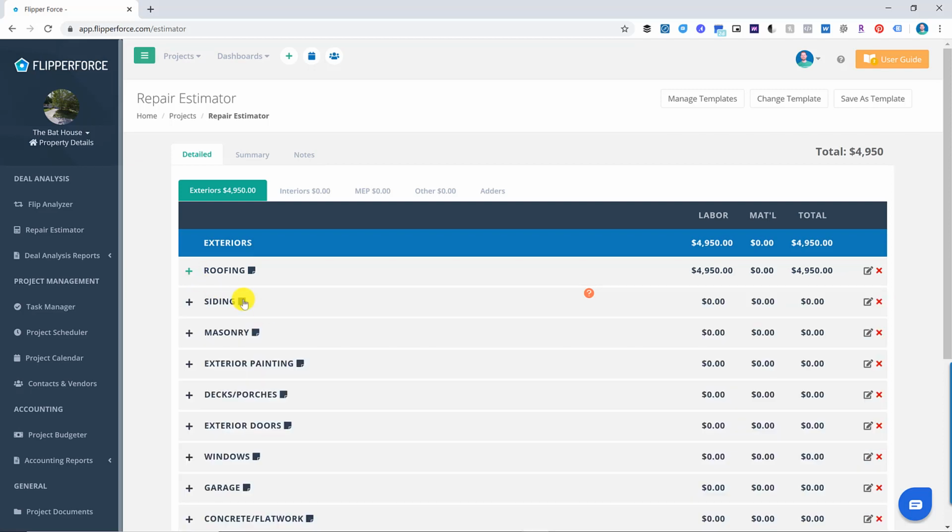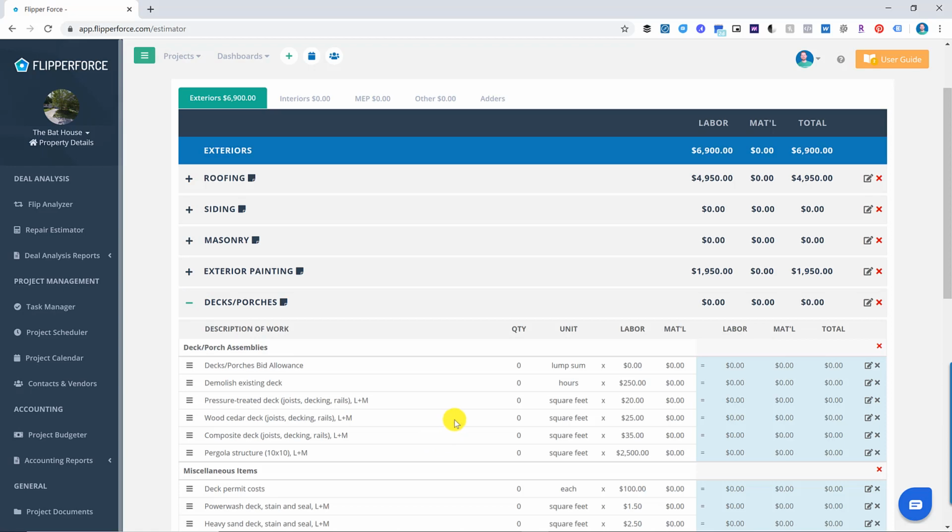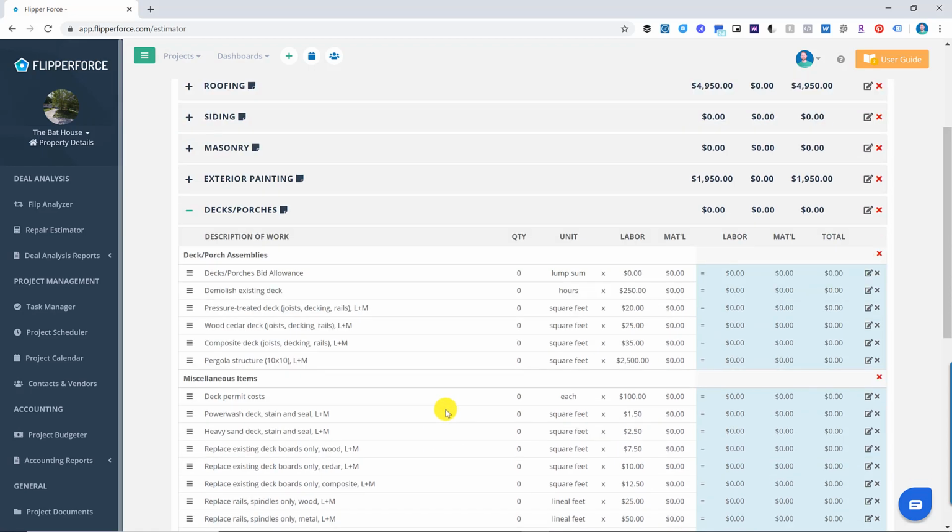So we've already got roofing plugged in there, siding didn't have any of that, masonry didn't have any of that. Now we did do some exterior painting. Generally you can just estimate the exterior painting by the property square footage. So this was 1,300 square feet times $1.50, so about $2,000 for the exterior painting on this property. Decks and porches, we completely re-decked the deck, so I do believe we have an option there, replace existing deck boards only. So it was probably about 100 square feet, 100 times 7.50, about $750 to redeck that thing.